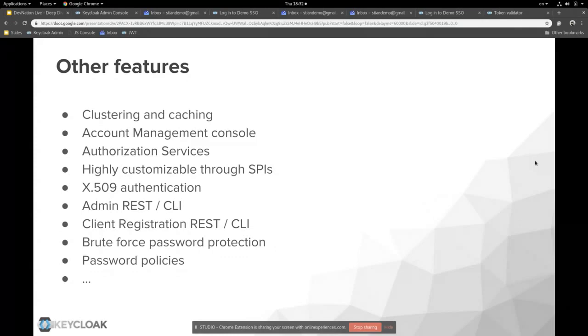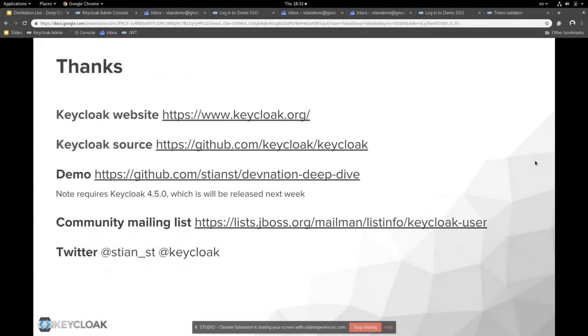We have support for X.509 authentication, both for users and for clients. Everything that you can do through the admin console, you can do through an admin REST API as well. And there's also an accompanying admin CLI tool. We have a client registration service that allows you to create clients through something like Ansible or another provisioning tool, or applications can even register themselves automatically with Keycloak. There's also an accompanying CLI for this. And then we, of course, have built-in brute force password protection, built-in password policies, and tons and tons more features that you can discover in Keycloak.